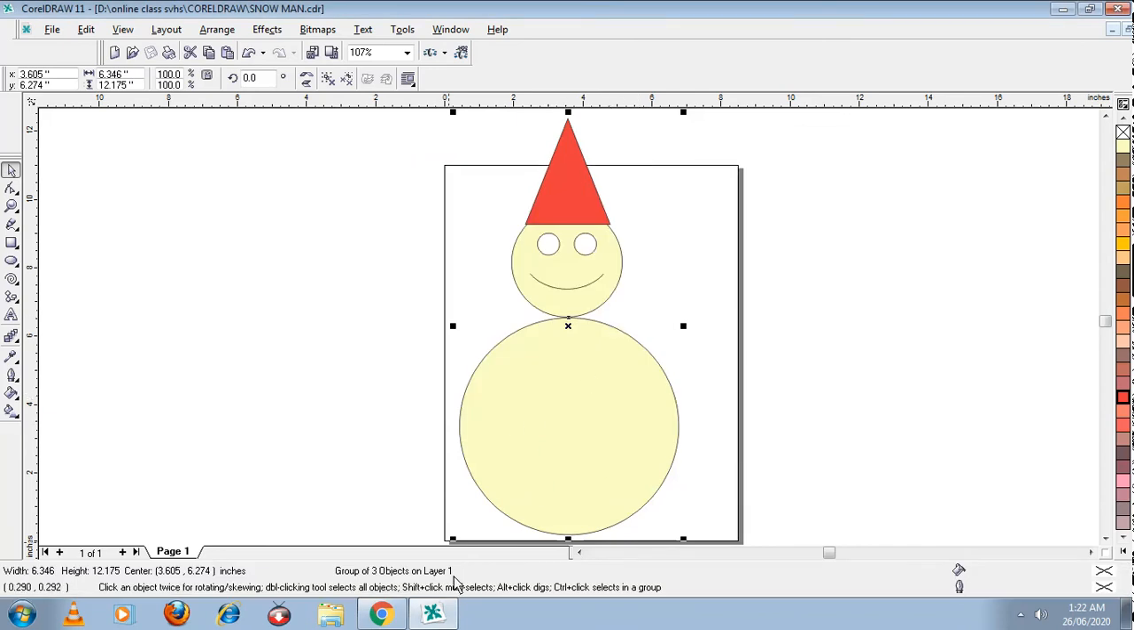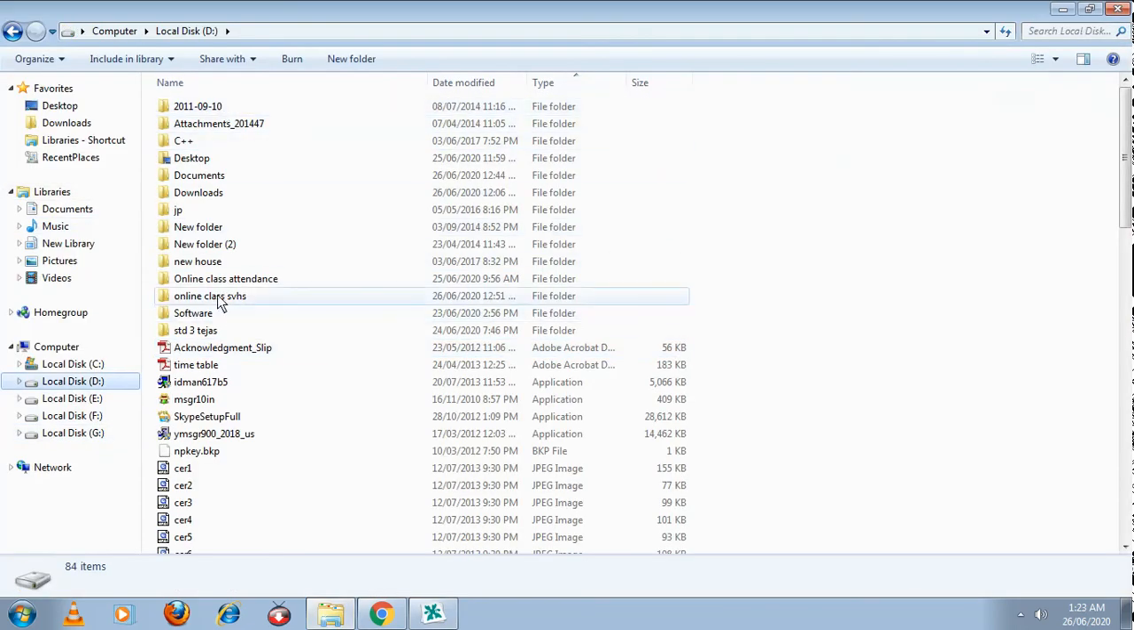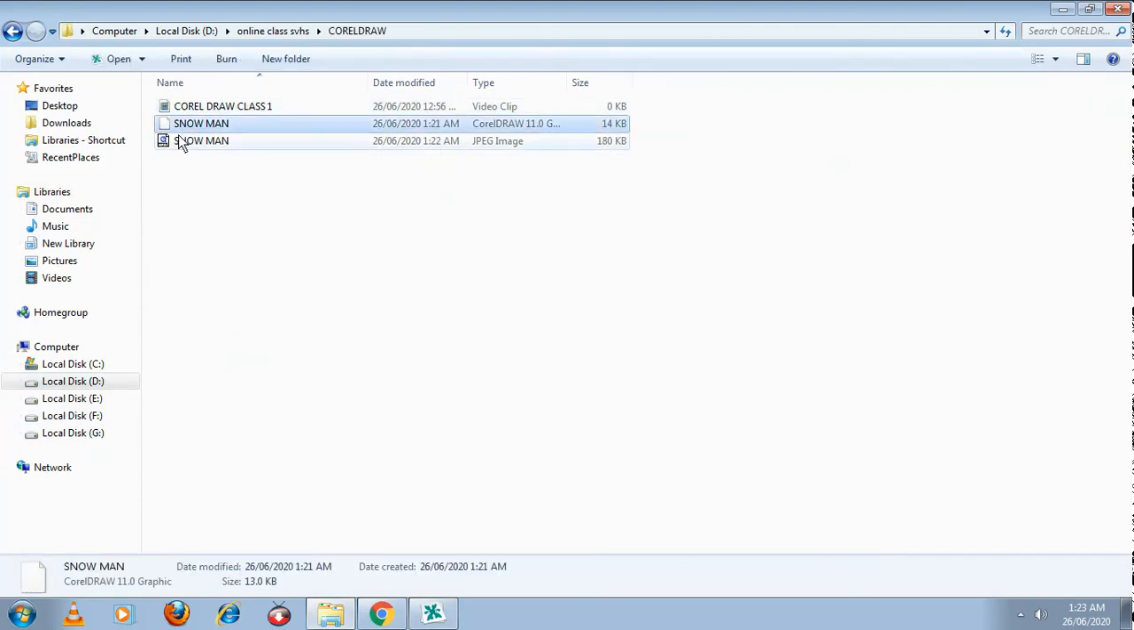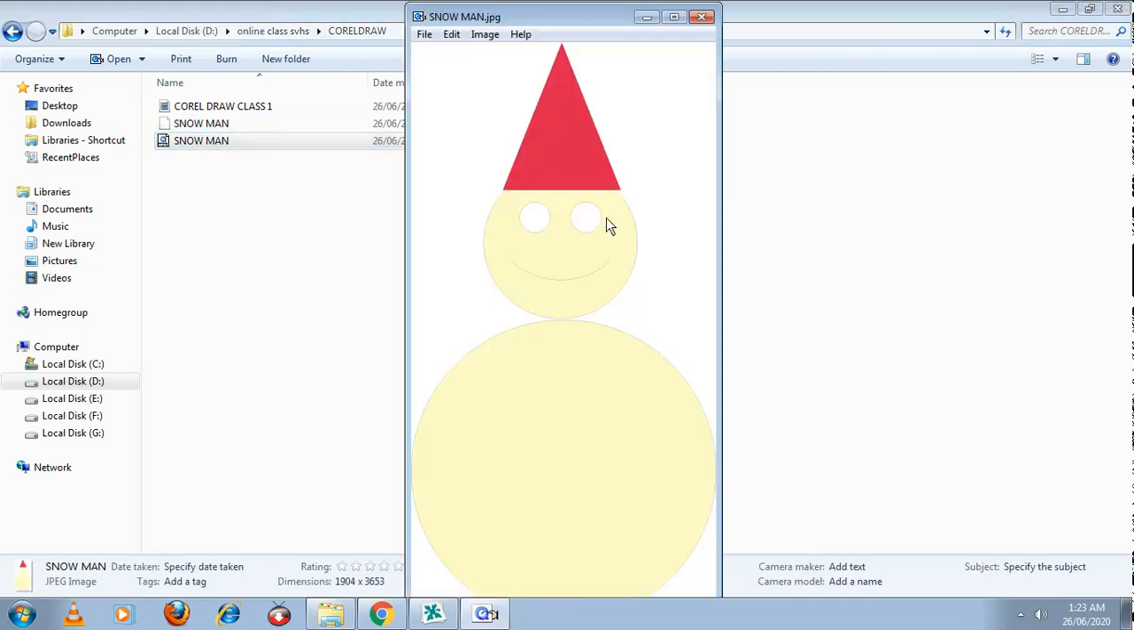How will I come to know? I can go to my CorelDRAW folder. I'm going to the CorelDRAW folder where it is created. Okay, you can see this is snowman. This is the snowman CorelDRAW file, and the other file which I have created is the snowman JPEG file. I can double click and open this JPEG file, and you can see the output as a JPEG. Is it clear to you?